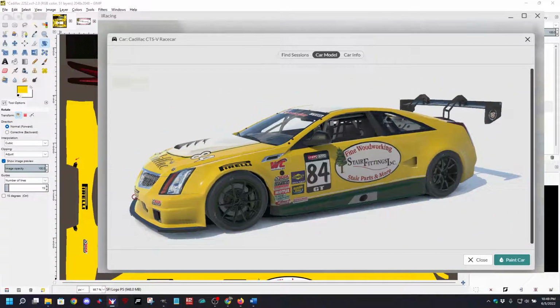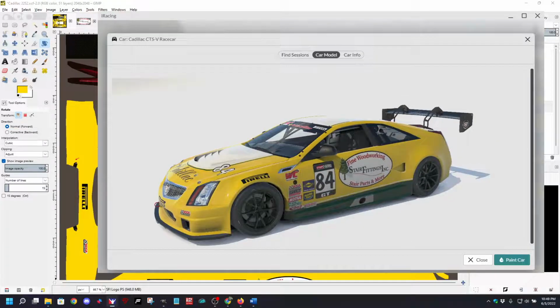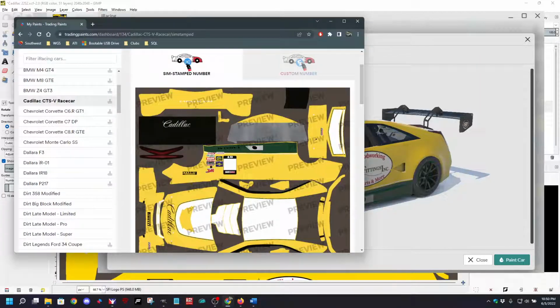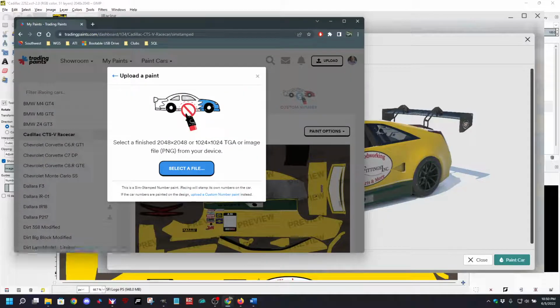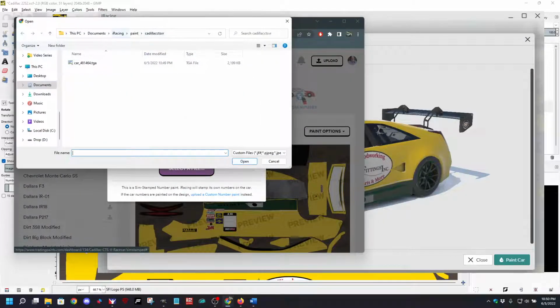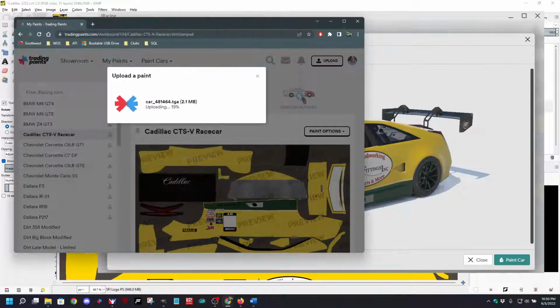Car still looks pretty plain right now, but it is drivable as is. You could send this out like we can right here on Trading Paints. You can just do it again: paint, choose new paint, upload paint, select the file. It automatically takes you to that same folder. The file is already rewritten there because you just exported it. It'll put the logos on the car. You're good to go.